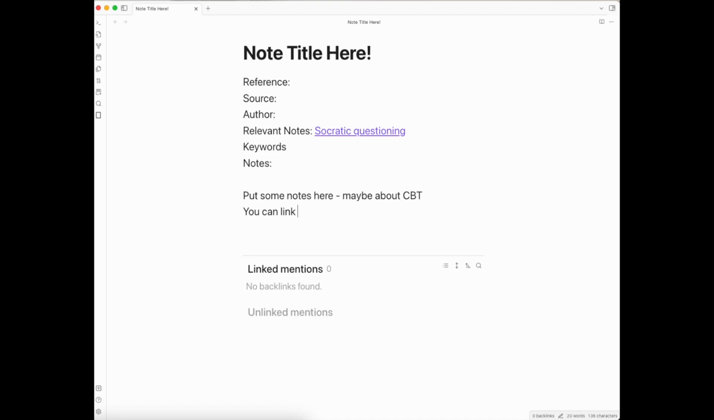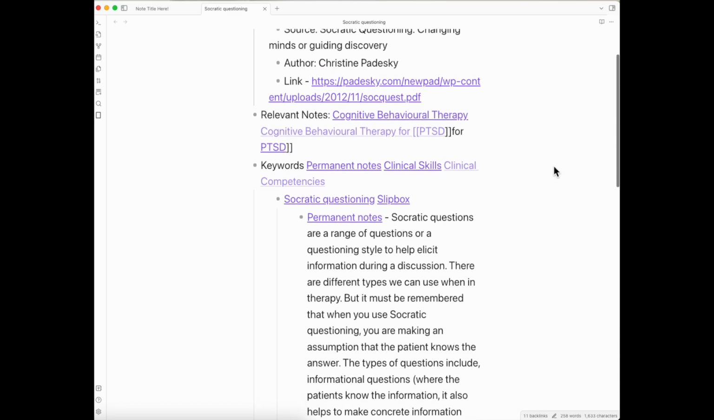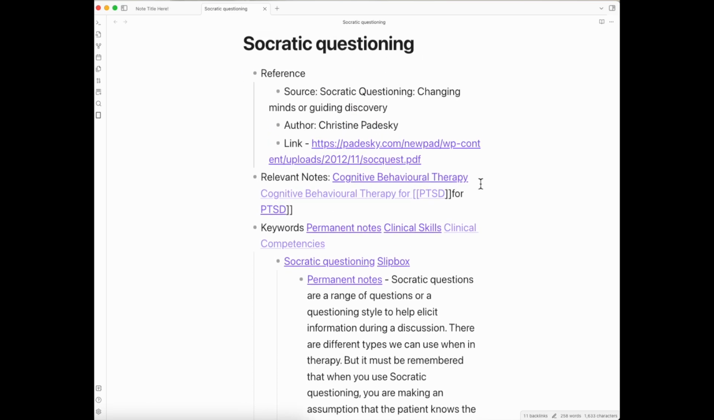So if you want to write about CBT, you can add in some notes about CBT, and then it might open up some other thoughts or notes about that. So if you go into questioning, and then you can see I've got links to different PDFs and different topics.